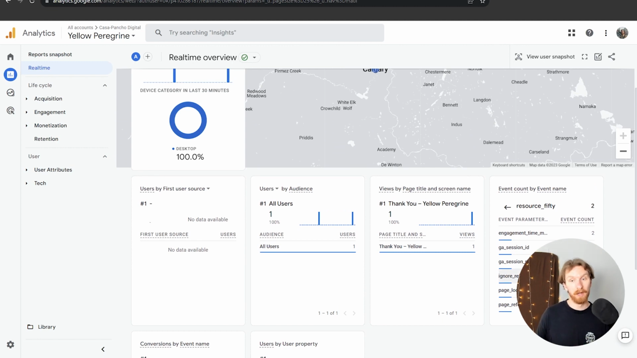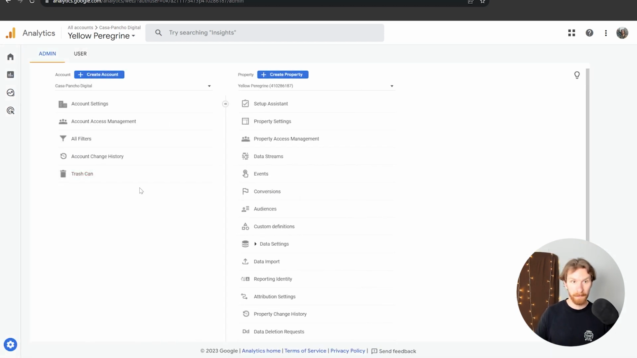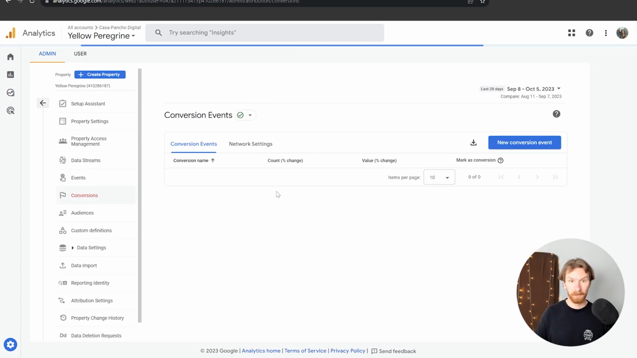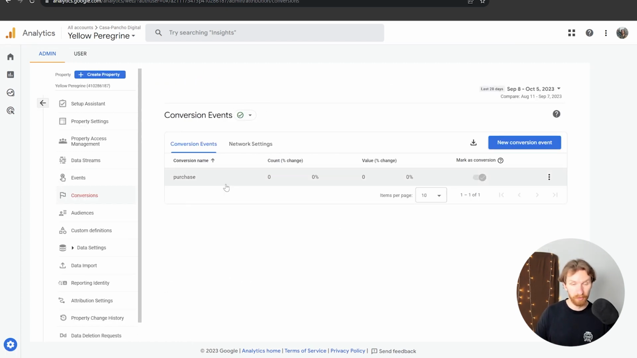Now that you know how to create these conversions, what you can also do is you can use your current events as conversions. So naturally, when you create a Google Analytics 4 account, purchase is always your default conversion. So if we go to our admin panel and navigate to conversions, purchase shows up as default. We don't have any other events that we've listed as a conversion.